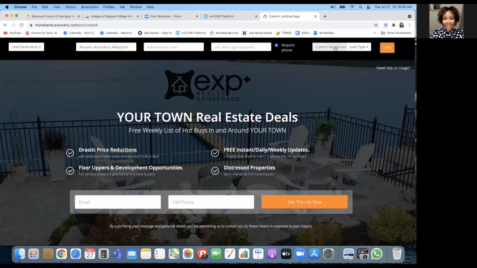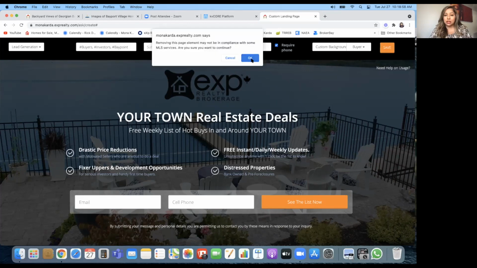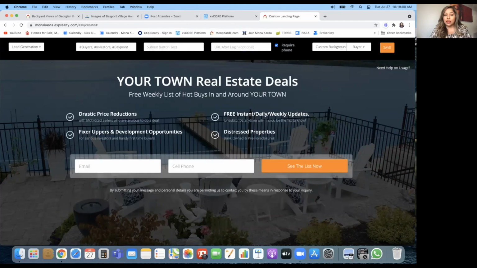The last drop down is lead type. So what kind of lead do we want to generate? Like I said before, for pre-construction, you're typically going to be getting buyer leads. So I'm going to click on buyer. And to get rid of the eXp Realty brokerage, I just double click it, hit OK, and it's going to be gone.